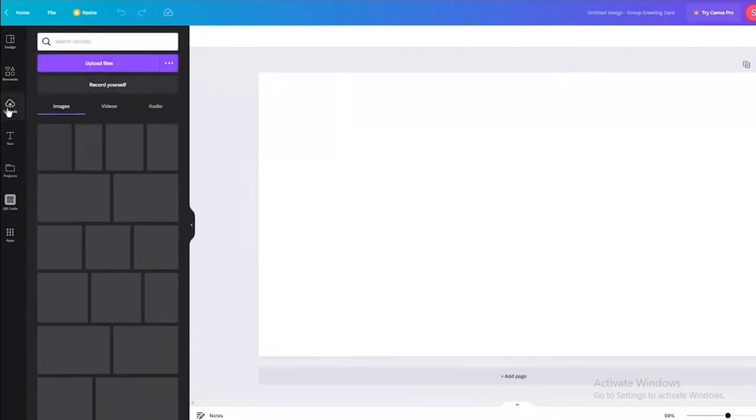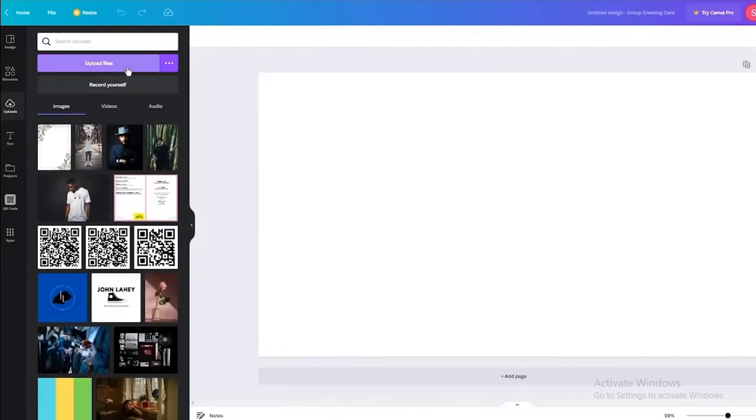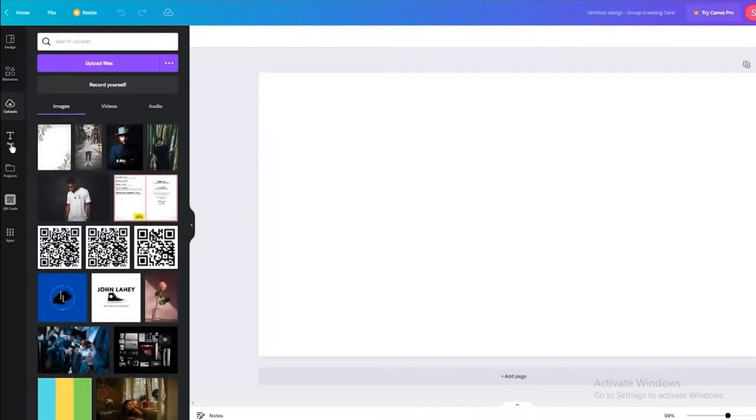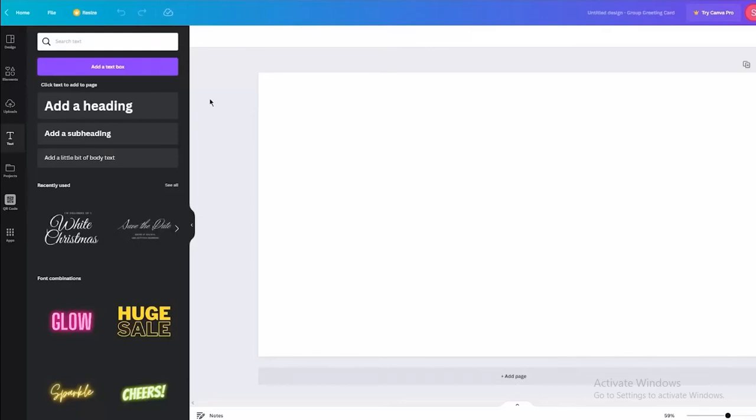Then there's the Uploads tab. In this Uploads tab, you can upload files or anything you want from yourself. And that just makes it much easier to work around with Canva. You can also record yourself. You can upload videos and audios. That totally depends on you. Then obviously the text tab, that's pretty self-explanatory. You're going to get all these different fonts and all these different text to play around with and mess around with, obviously, as you want.